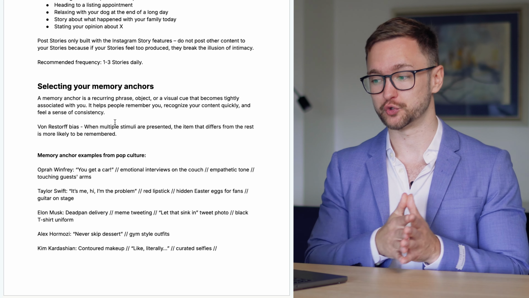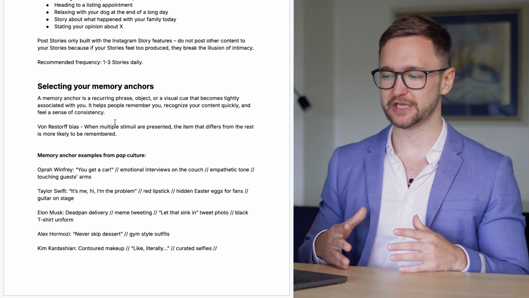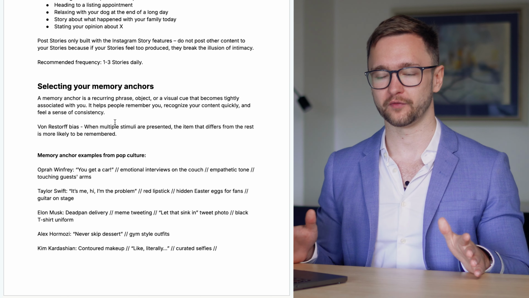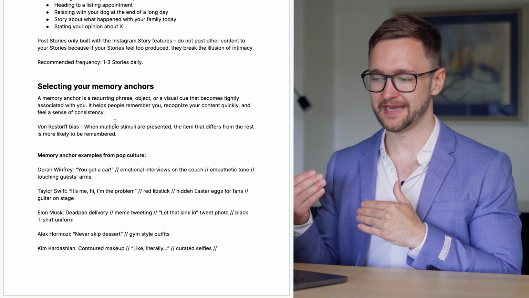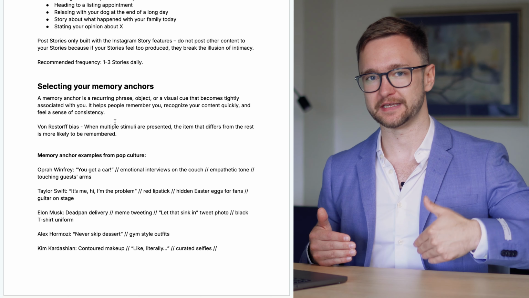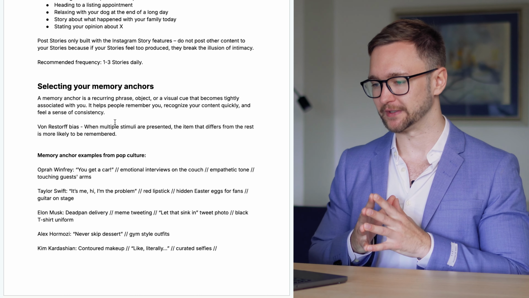So recommended frequency of these stories, they can be actually quite a lot. You can post up to 1 to 3 stories daily, and there's actually no real cap. You can post even more if you want to, but 1 to 3 stories is kind of like the daily minimal dose just to stay top of mind with that friend and follower list.